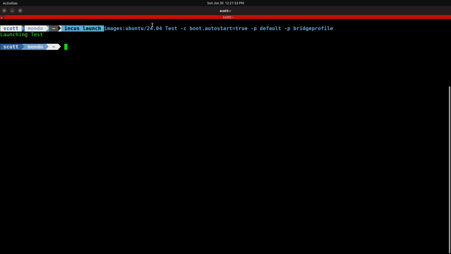So I'm starting, or have started here, an Ubuntu 24.04 instance. I'm calling it test. I'm setting boot.autostart equals true, and I'm including both the default profile and the bridge profile simply to offer this on my main LAN. Let's begin by entering our new container with an Incus shell on test.